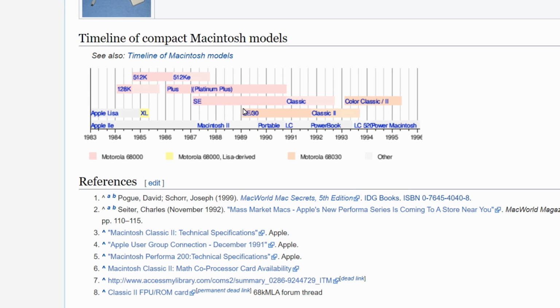Looking at this timeline, the SE/30 came out in 1989 and was the best ever of the little compact monochrome Macintoshes. It was discontinued by Apple in late 1991 and immediately replaced with the Classic II, which looked very similar to the SE/30 and yet was worse. Why didn't Apple just keep making the SE/30 instead of discontinuing it and replacing it with an inferior machine?